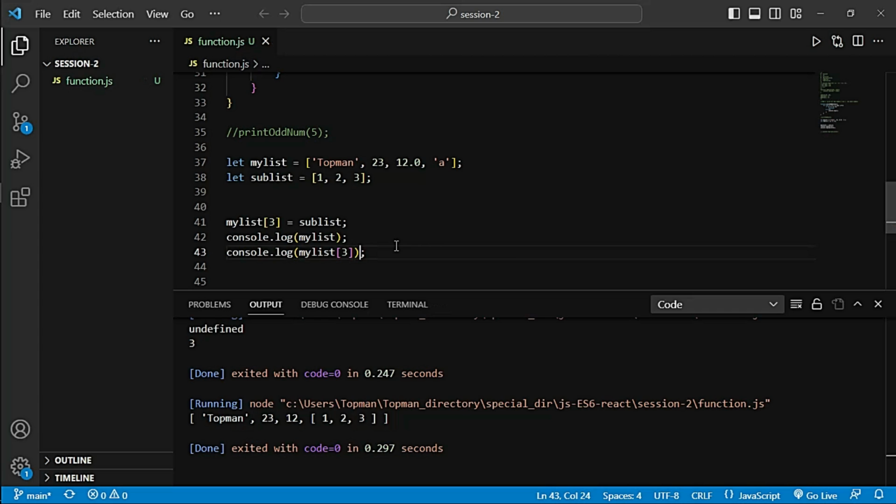Semicolon 2. Okay, so this is what you do, right? 3 is actually at index 2 in the sublist. So if we do this, I expect you to give me that number 3. Let's run it and see.